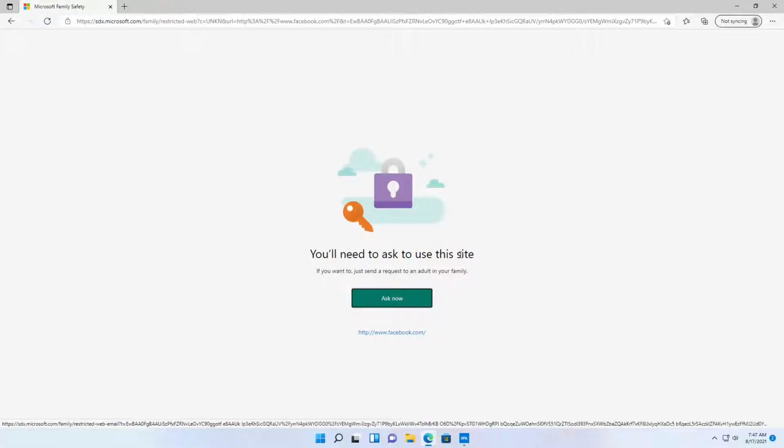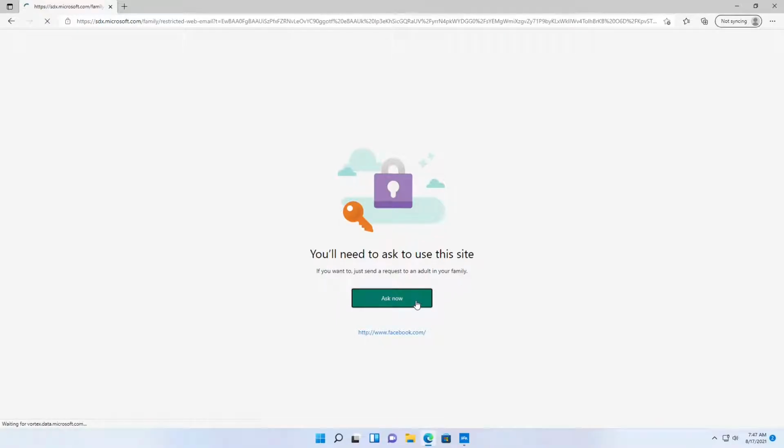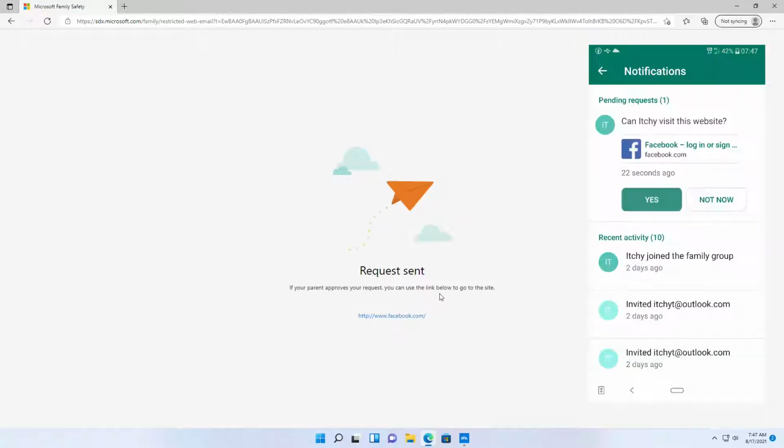You can see it shows a message, "You'll need to ask to use this site," when the child is trying to access a blocked website. If he requests to access the website, it will immediately show in your account. For example, if you are using the mobile app, it shows a message to allow or deny access.